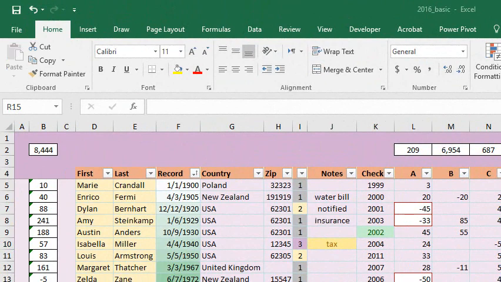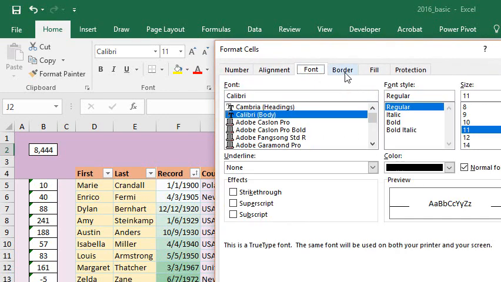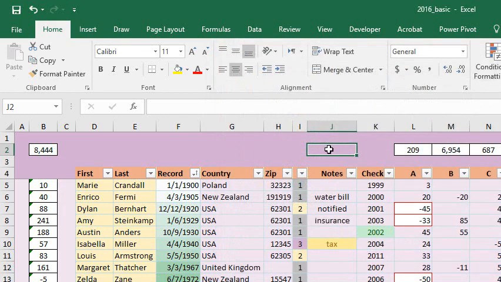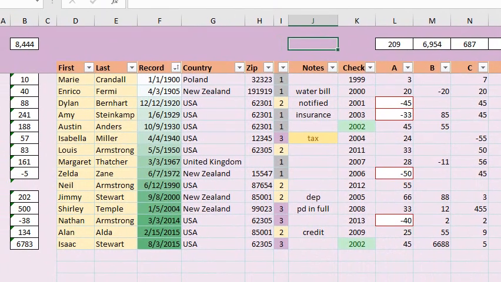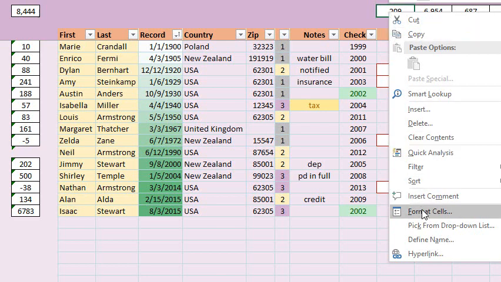The main things to know is that there are two ways, at least, to open up the Format Cells dialog box. You click on the cell that you're interested in, and you can click it here to open it up to the Numbers tab. And of course there's the alignment, font, border, fill, protection. Or you can right click. I'll bring this up here so you can see it better. I'll take this one and I will right click, and right there is Format Cells.